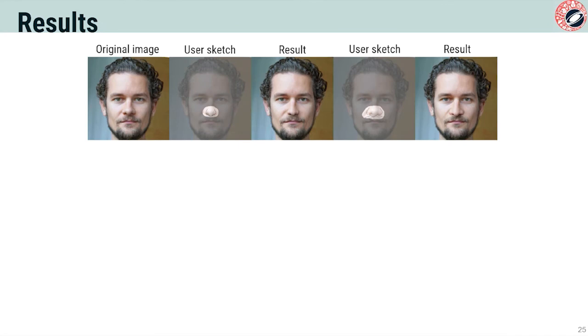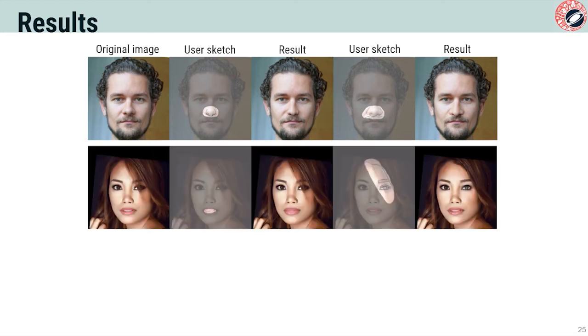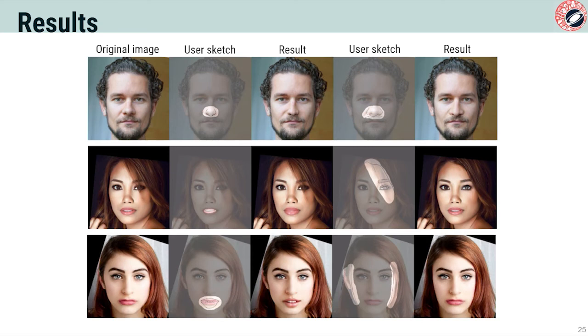Here's a gallery with more results to demonstrate the versatility of the system. This includes edits of the nose here, mouth, hair, and eye regions, and another edit of the mouth to introduce a smile at the bottom here, and changing hair and head shape. So these all show that even with very rough sketches, our system produces realistic results that follow the user's intention.